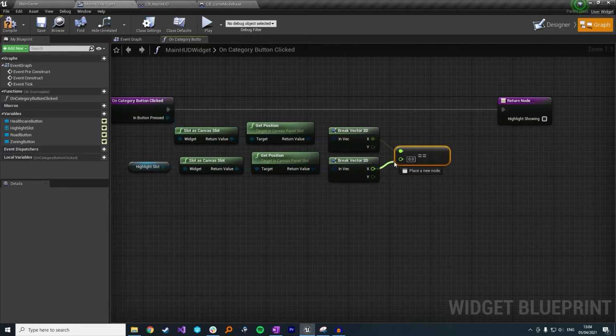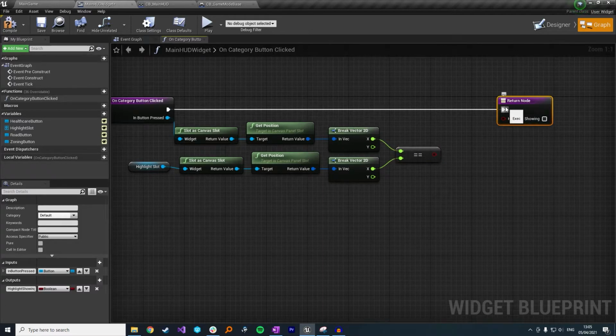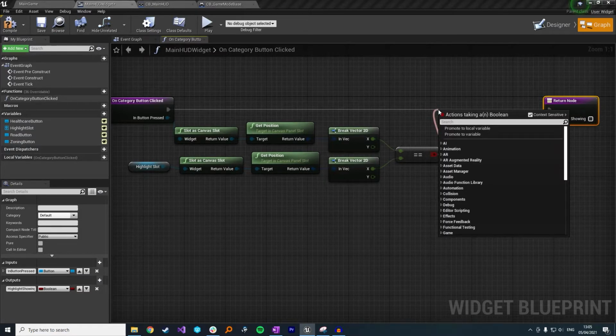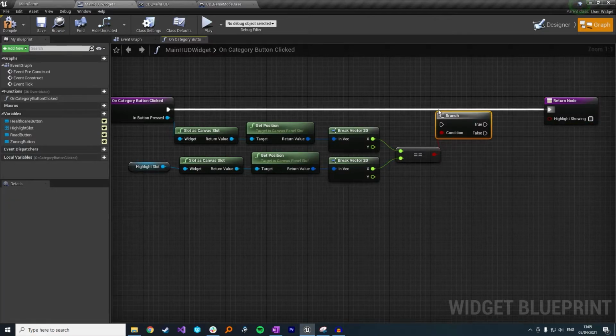And I'm going to compare the X value of the highlight slot and the button pressed. If this is equal, then we know that the button that we're currently passing in was the previous button pressed, because we've moved the highlight slot to the same X value, which means this must be the one that is clicked. So it's going to do a branch there.